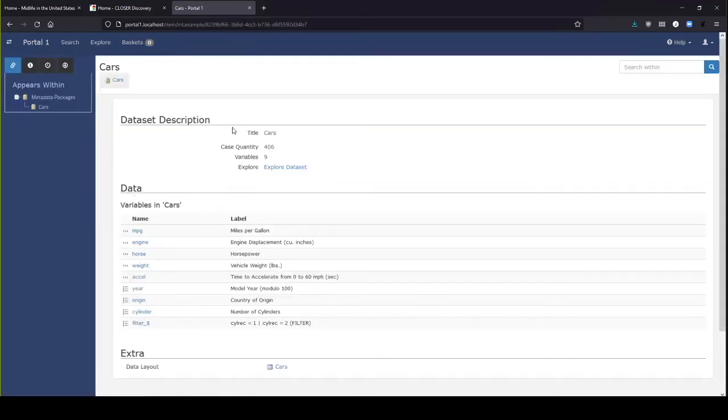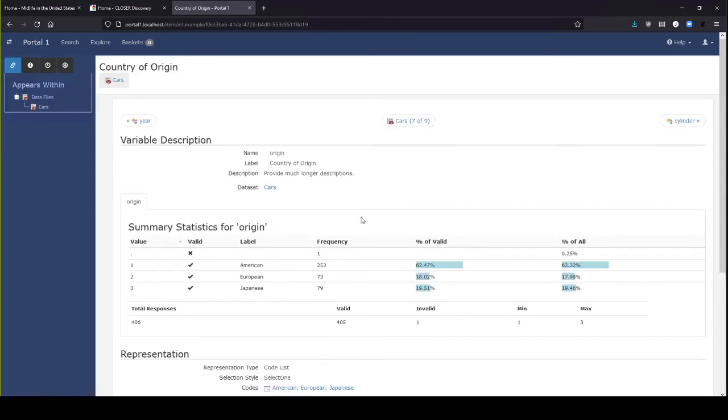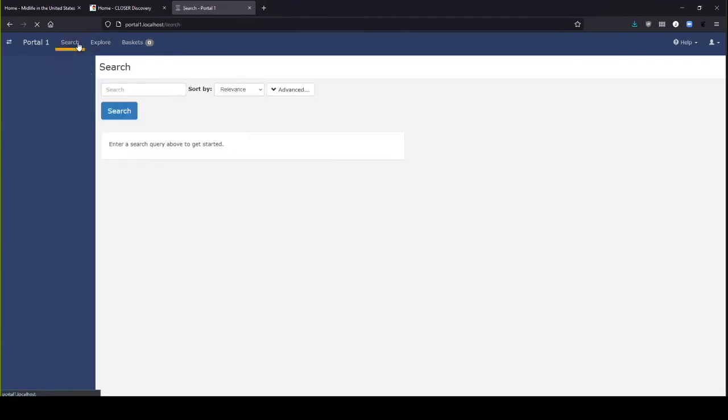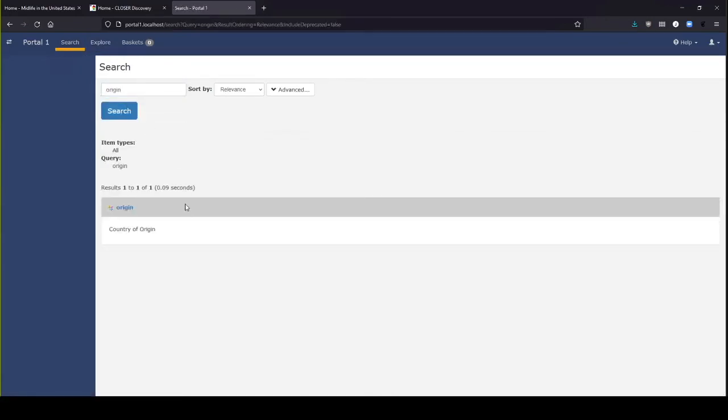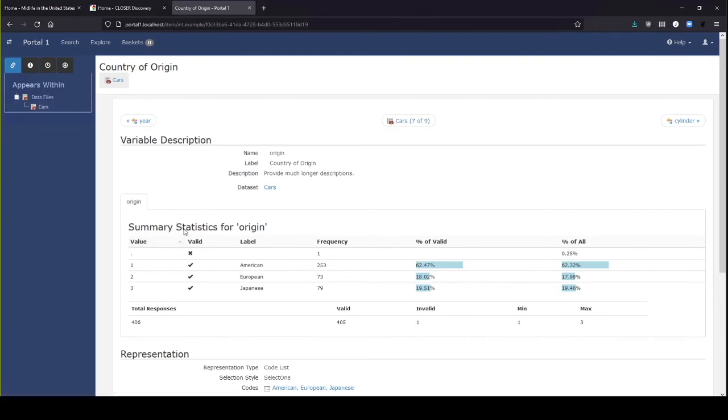So similar to the pages we saw when we were looking at the Midas portal and the Closer portal in the other video, we've got the same types of content in the repository and available on the web now. I can click through to that origin variable to see the summary statistics and that longer description that I added. The search works right away, so if I want to search for origin, since I know that exists, we've got the full search on the text of the variable names, labels, all the content that's in there. And we can get through to things that way as well.